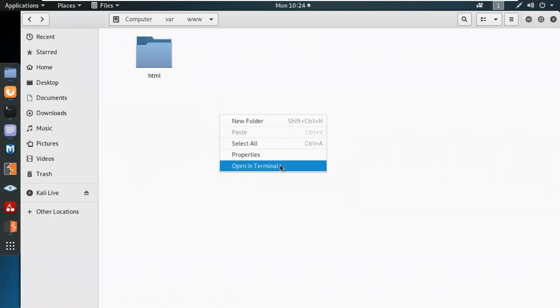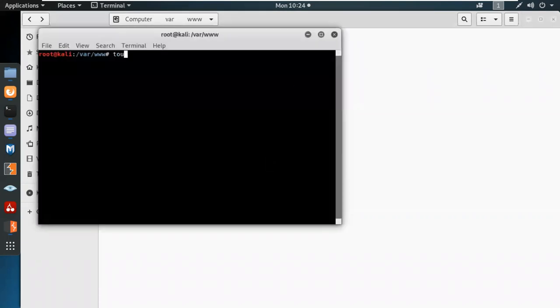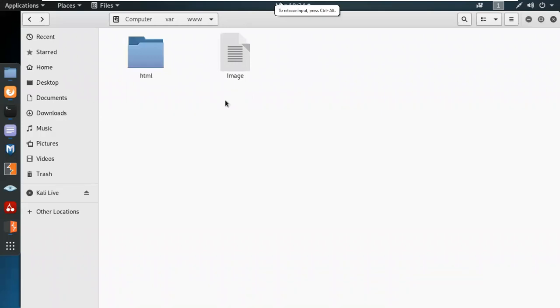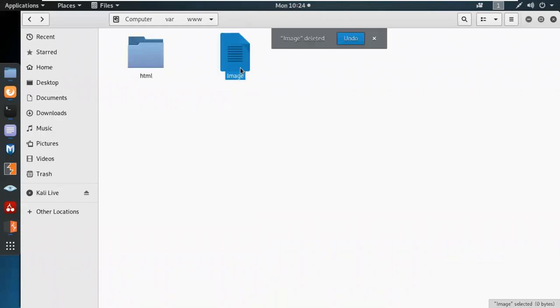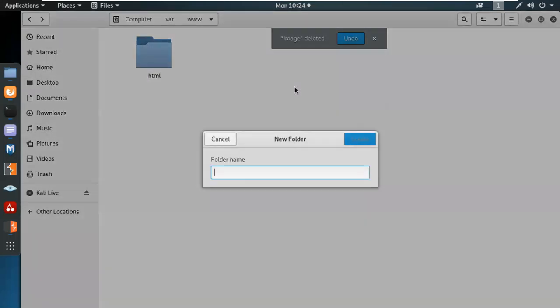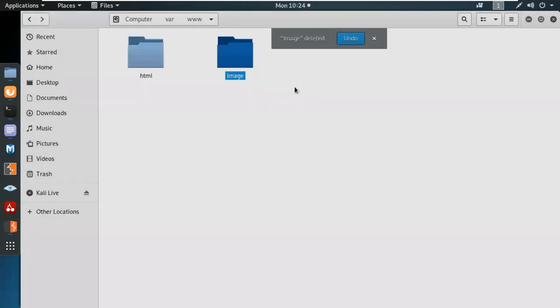For example, let me show you over here. I'm going to make a folder with a touch command, and that would be my image directory. So I have created an image directory over here. Oh, this was a file. So let's make a folder. Sorry, that was mkdir, make directory.